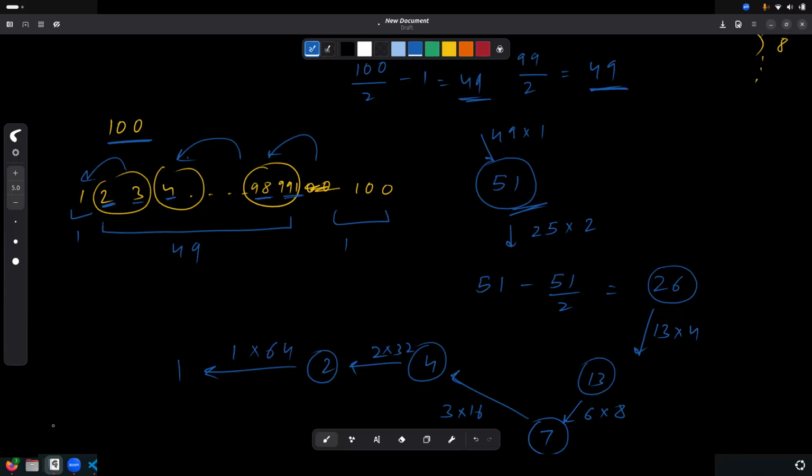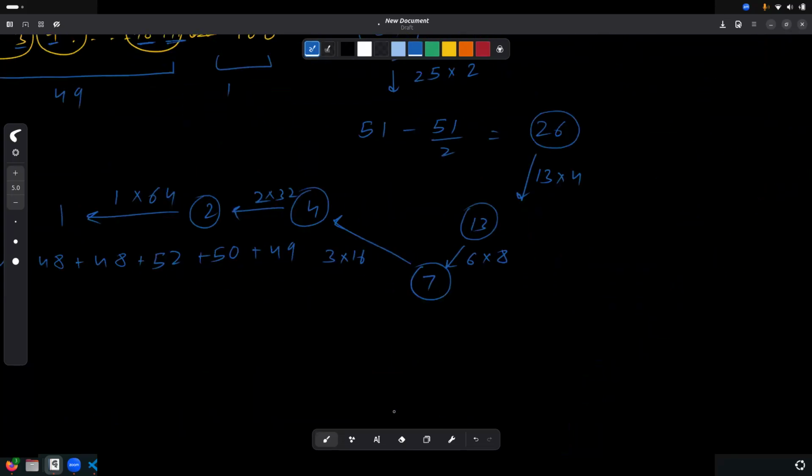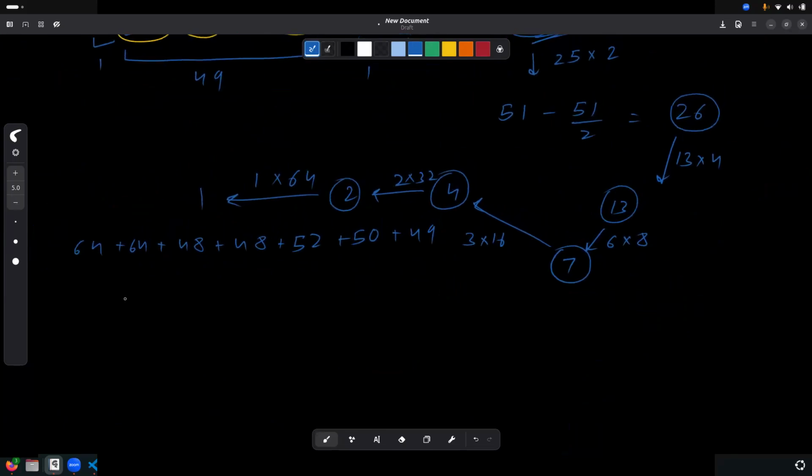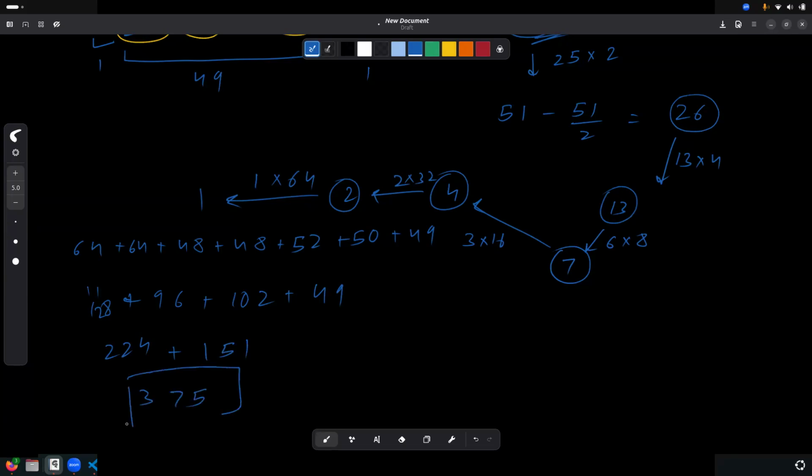So the total cost is 64 plus 64 plus 48 plus 48 plus 52 plus 50 plus 49. So this comes out to be 128 plus 96 plus 102 plus 49. This is 224 plus 151, which is 375, which is the answer.